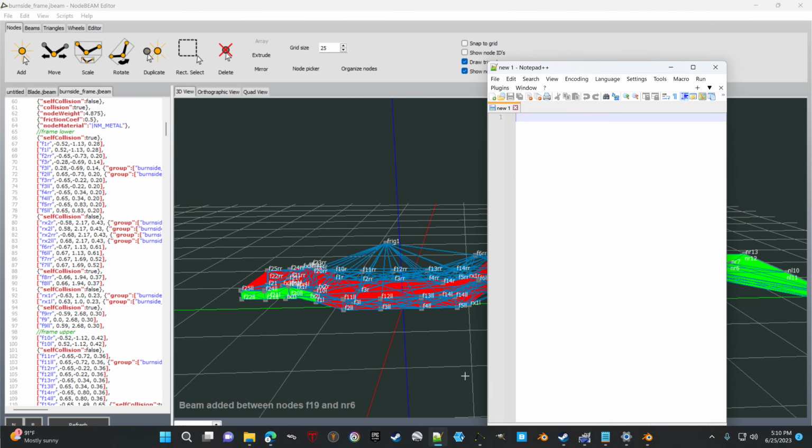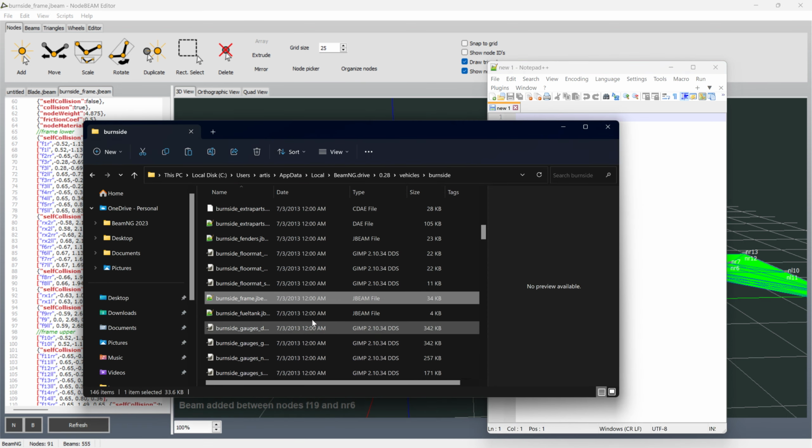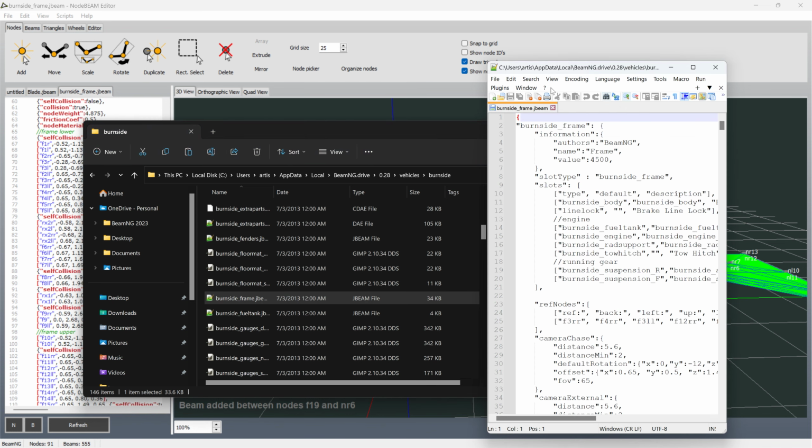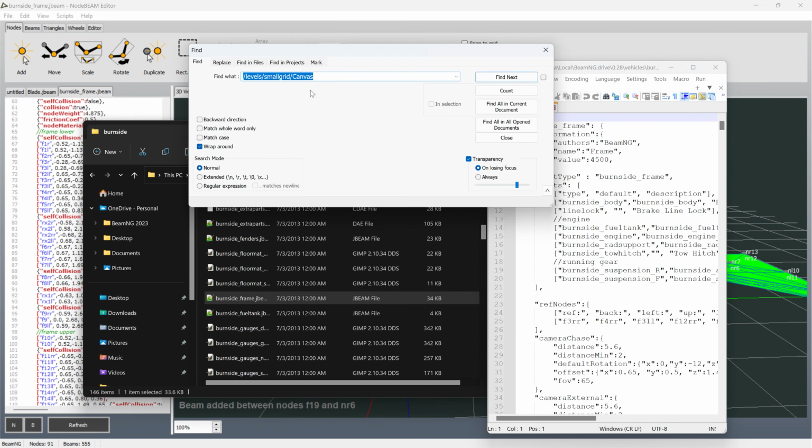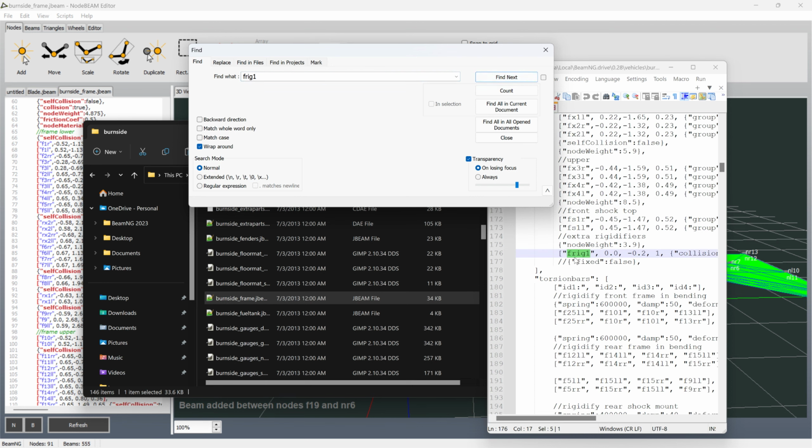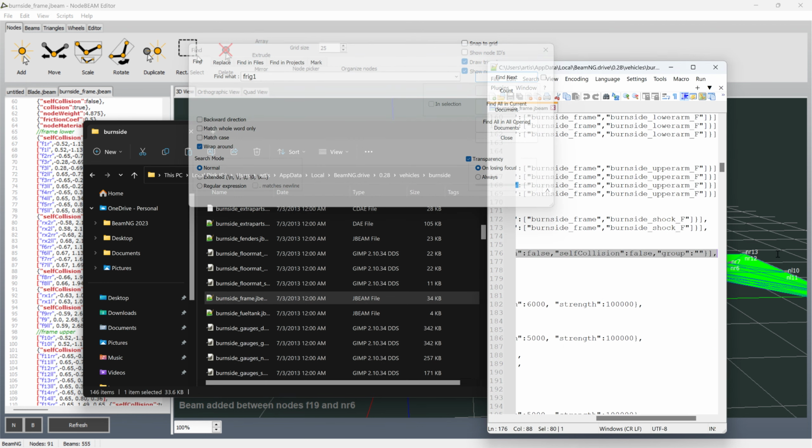So I'll load it in Notepad++. That'll also work just fine. All I'm doing is just looking for it so I can copy it to my clipboard. There it is, Frig1. Which I'm not adding all that stuff, but it'll be fine.